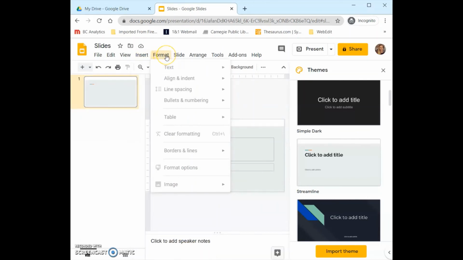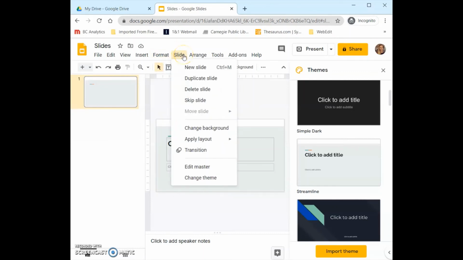Again, we have Format, so once we get text into our slides, we could edit our text using the Format tab. This includes things such as line spacing, bullet points and numbered lists, tables, images, alignment, and indentations. Next, we have Slides, so this is where we can come to add a new slide, to duplicate a slide, delete a slide, skip a slide, so on and so forth.